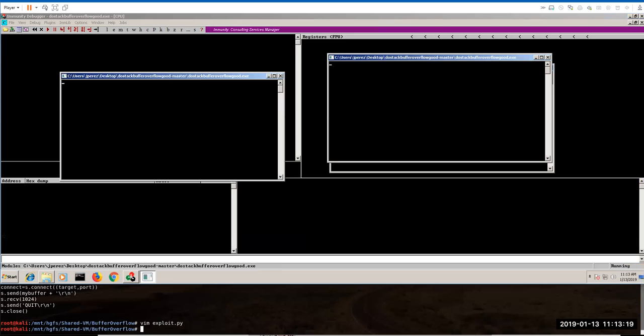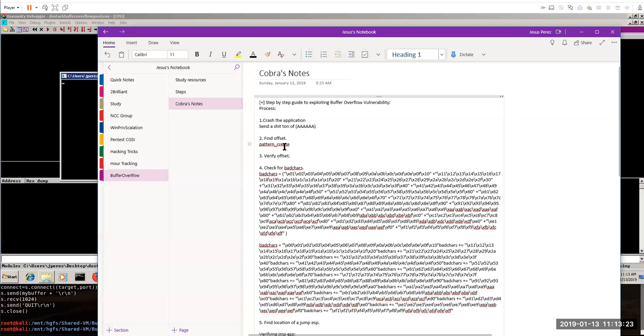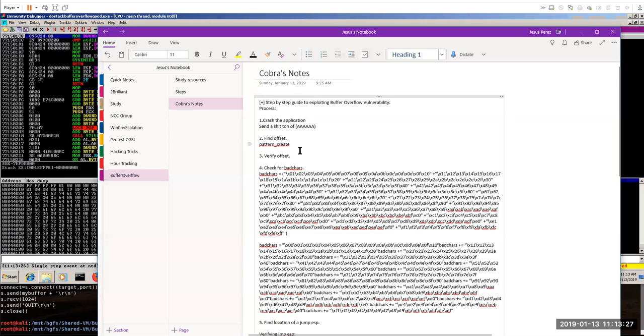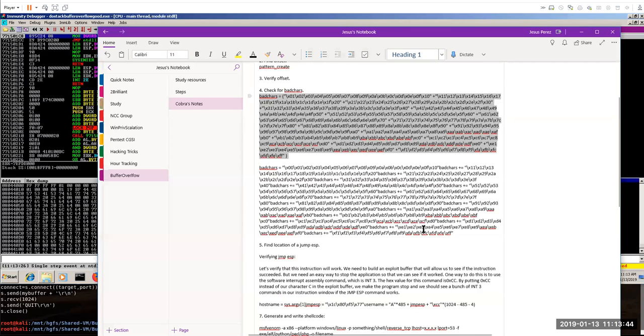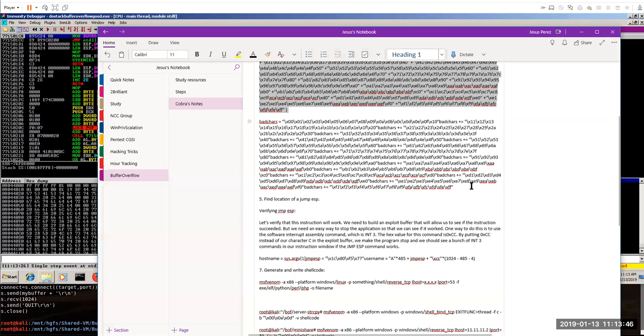So let's see. All right, so pattern create. Essentially the steps are: turn on A, pattern create, verify offset, and then check bad characters. For the bad characters, we just need this and see if any of those characters stop and are not there.